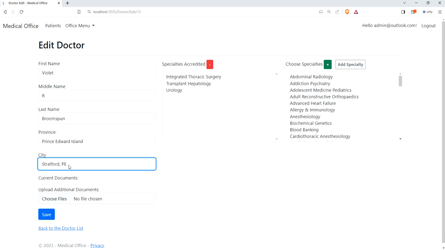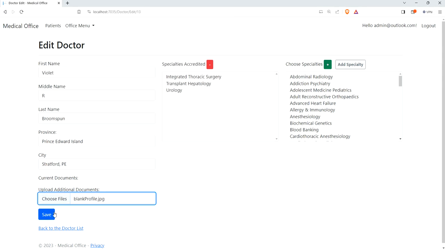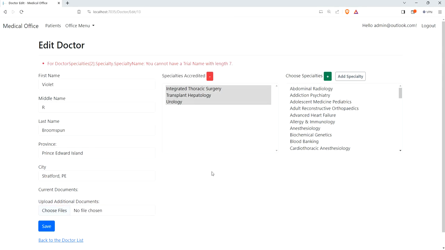I did choose a province, a city. I chose a document or two. Even just one is enough to prove the point. When I click save, somehow or other, that is still there. I thought I got rid of that.